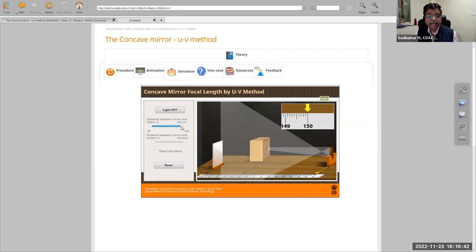So the movement is done by adjusting this affordance here on the left side, distance between mirror and object. Mirror and object. So I'm going to change this. You can see as we move that, and as the pointer moves, you can see the scale on the top also is showing you an updated position. So I'm currently at 113 centimeter from the screen. Now we can move this around.